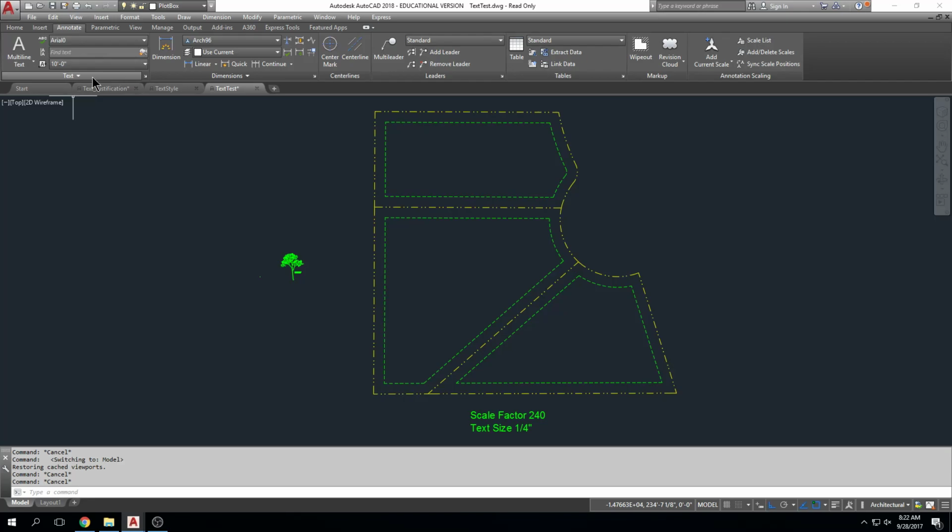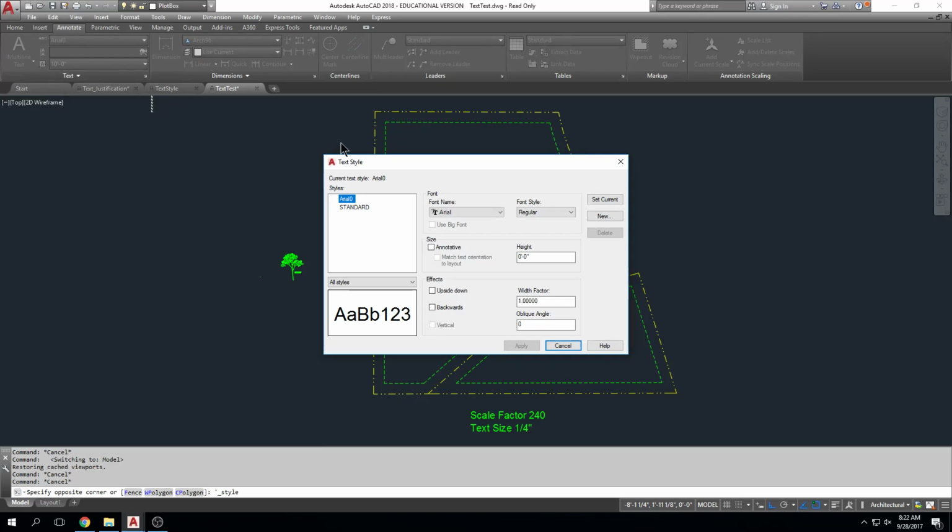Text is the first tool palette. You'll notice we have a little drop down here, and then we have a little flyout here. When I click on this little flyout, I get the text style manager. The text style manager is where we're going to create all of our text styles. A text style is a predefined style that has a font, a size, and orientation or oblique angle associated with a piece of text.